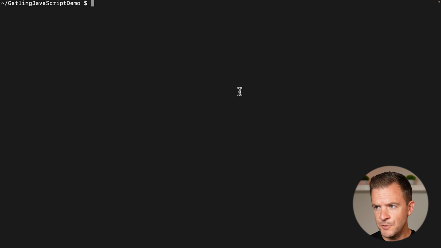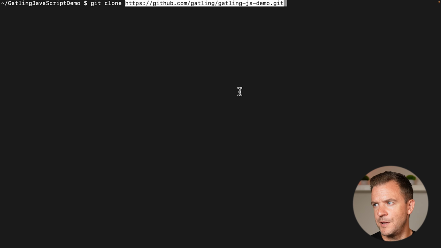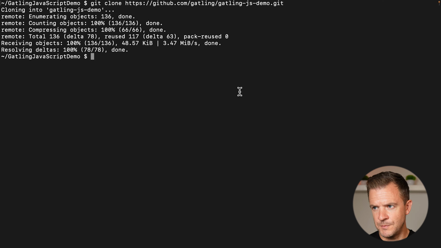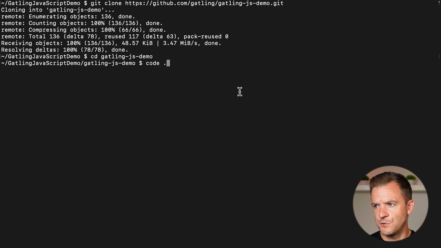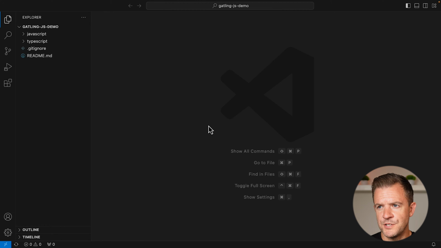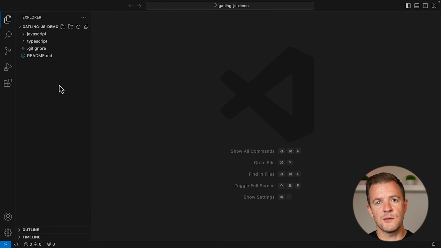So I've now opened up a terminal and I just need to do git clone and then paste in that URL. I'm going to cd into the repo that gets created. And I'm going to open this up in Visual Studio Code by typing code dot. So once we open the project in Visual Studio Code, we can start taking a look around the different files. You'll notice that there's JavaScript and TypeScript. So Gatling JavaScript does support TypeScript as well.